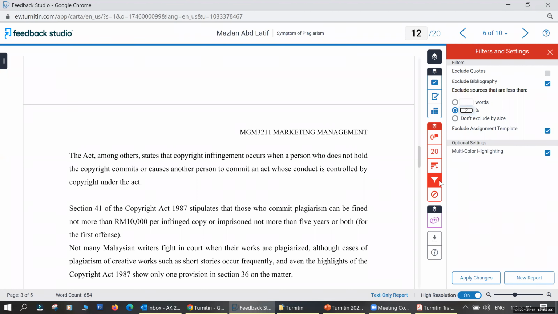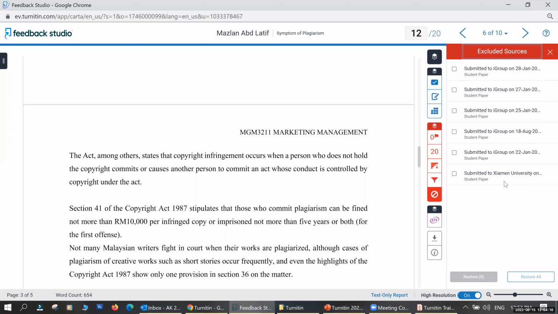Okay, and then next, the last step in the originality check, the excluded sources. When you click, you can see the excluded sources from the match overview that you excluded listed here. Just in case we want to restore, you can tick any sources that you would like to restore, click restore, and it will restore back to the match overview. Alright, any questions for the originality check?